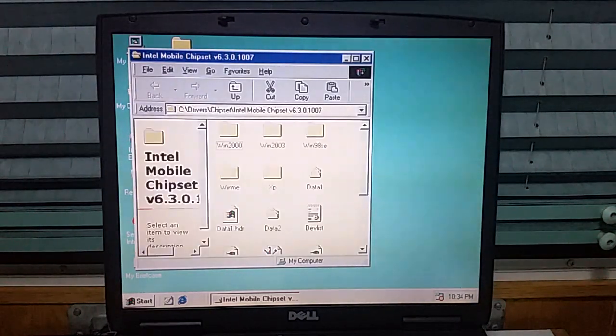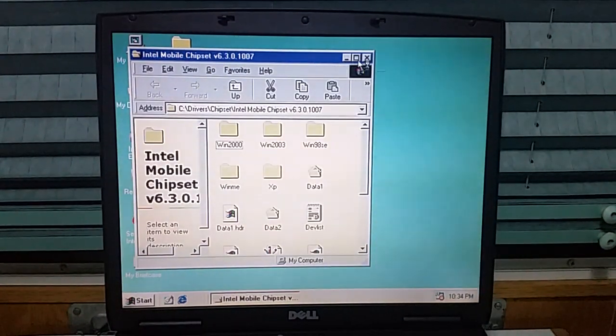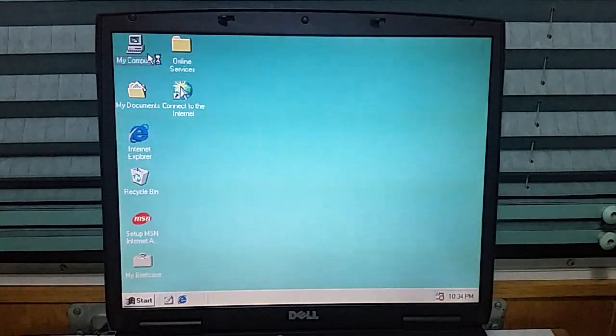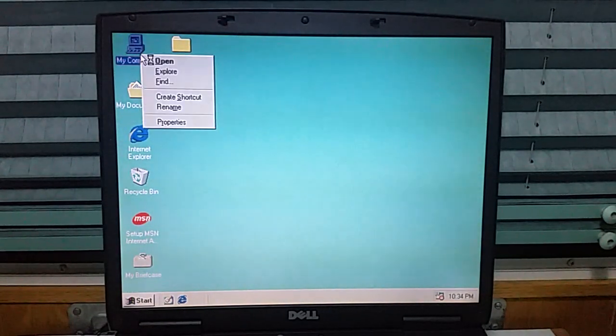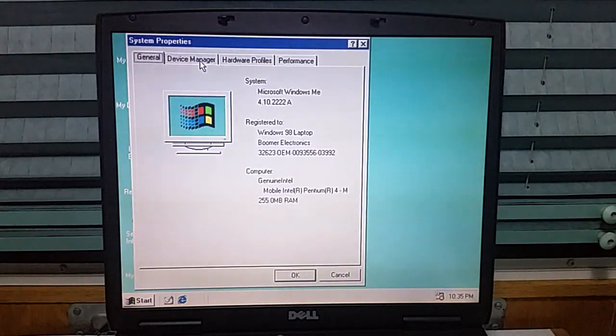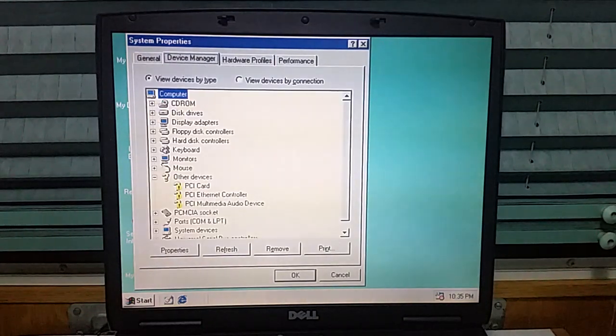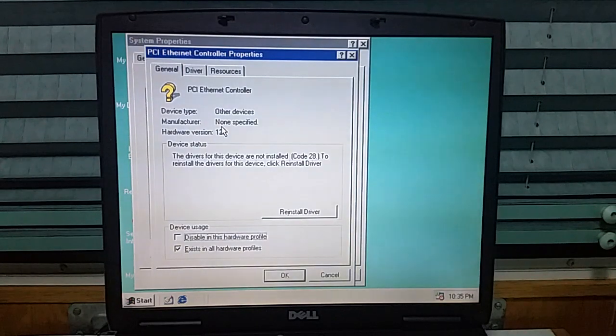Alright, and we are back. Nice and quick and spiffy. Okay, so now I'm going to install the rest of the drivers except for the graphics driver. That's going to come at the very end of what I'm doing. I'll explain that in a little bit more detail here soon.